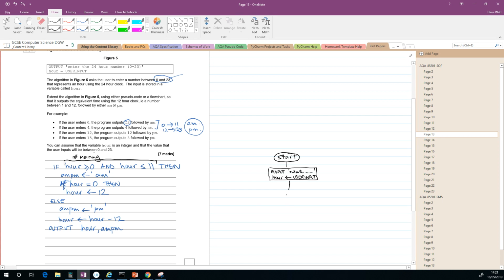And then after that we need a decision now. So we're back up. We're now looking at this part of the code here. So a decision: is the hour greater than or equal to 0 and hour less than or equal to 11? If it is, then we're going to do this code here. Then we're going to have our AM, PM counter. So we're going to set our AM, PM to be AM.